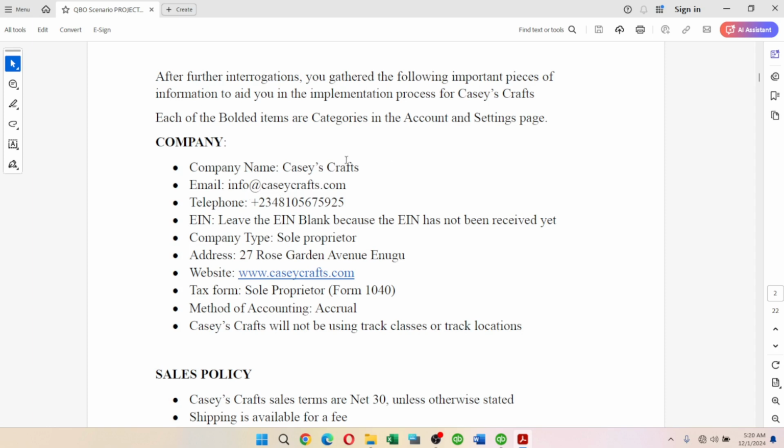So the company name is Cassis Craft. The email address is, forget the email address. It doesn't exist. It's not real. The phone number is my phone number. For people that may want to reach me on WhatsApp, if you're setting up a company file, use the company's phone number or use your phone number as the accountant. But it is always advisable you use the company's official phone number, right? So all these are details you're going to be inputting in QuickBooks. So let's go open our QuickBooks.